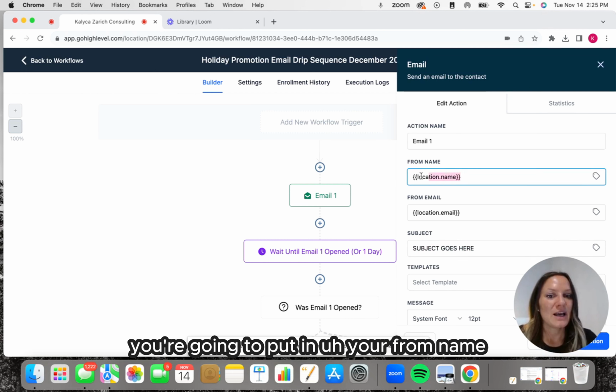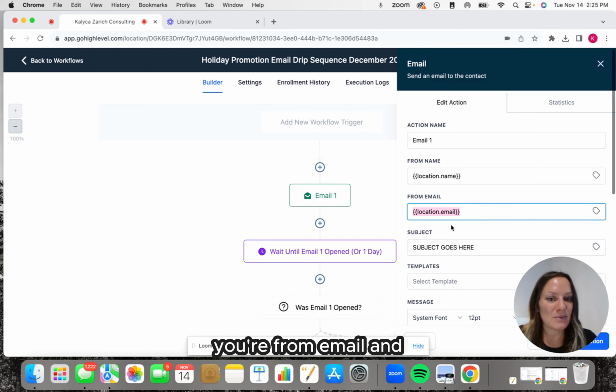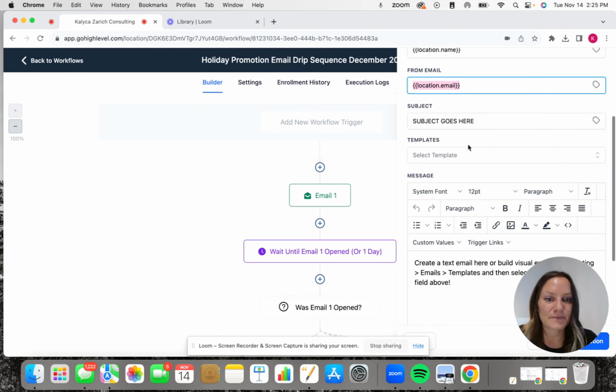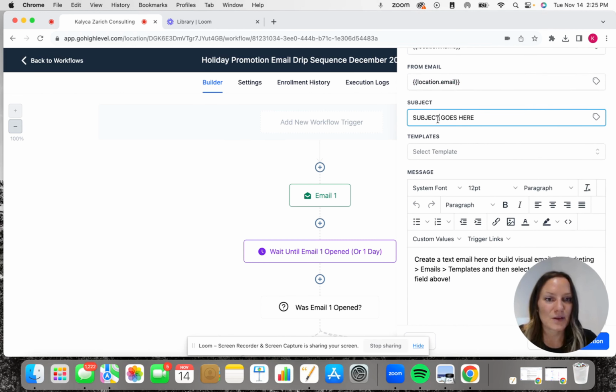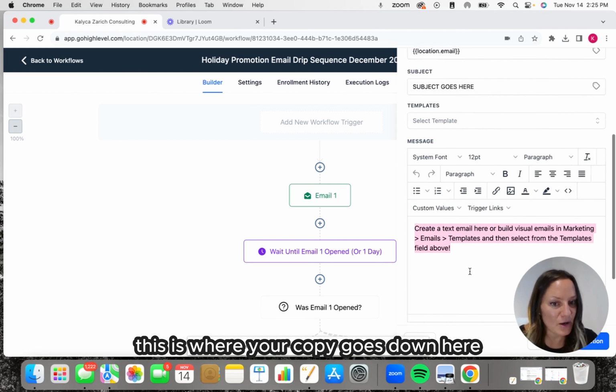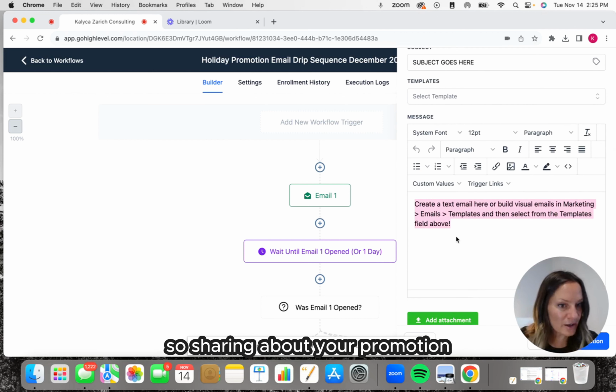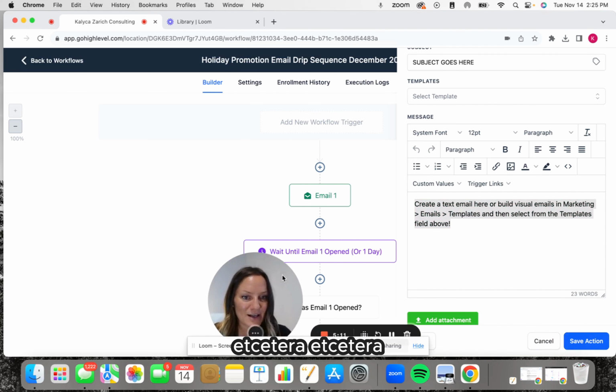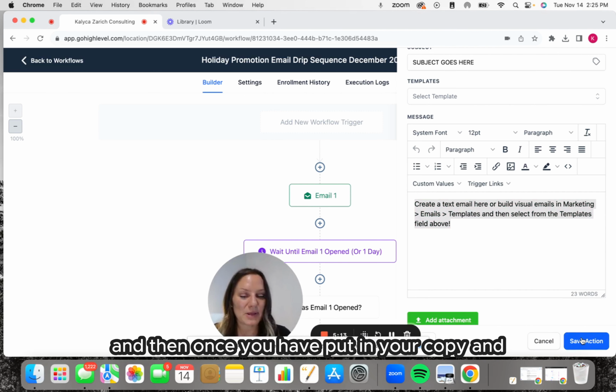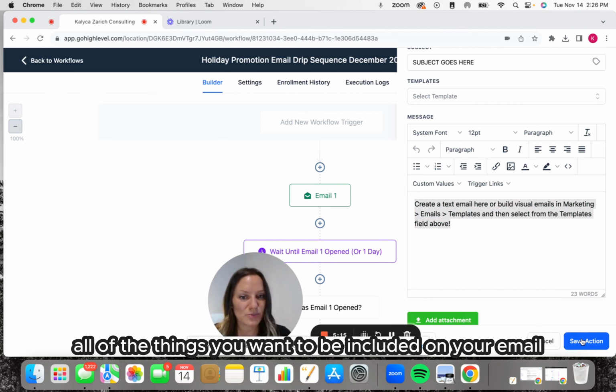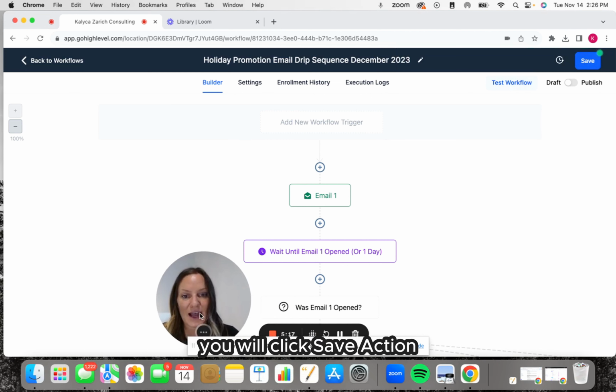You're going to put in your from name, your from email, and your subject line. This is where your copy goes down here. So sharing about your promotion, et cetera, et cetera. And then once you have put in your copy and all of the things you want to be included on your email, you will click Save Action.